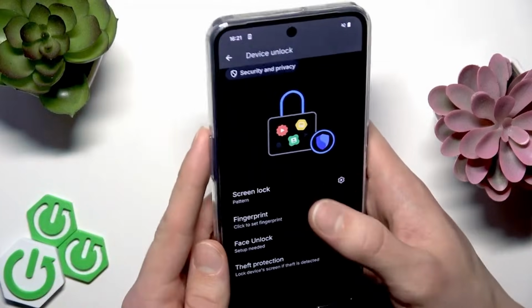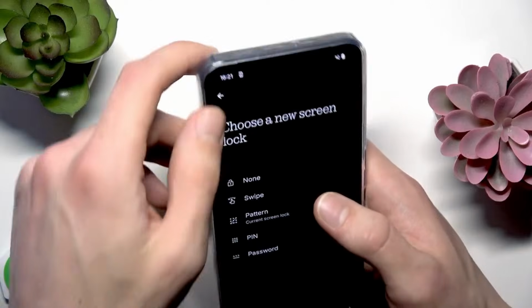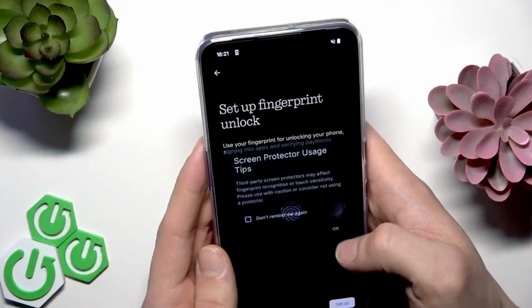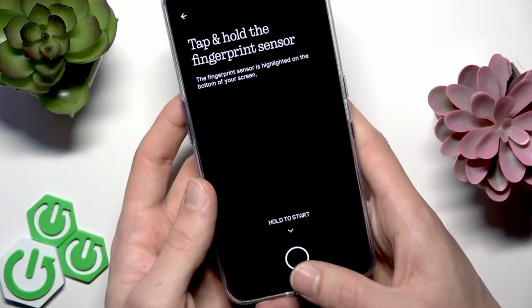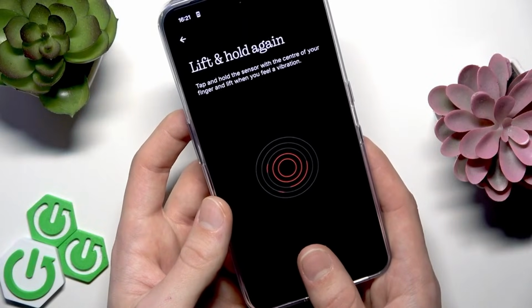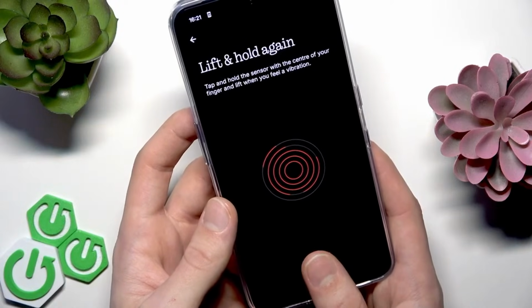let's enter the password. Let's select screen lock one more time. Let's select fingerprint one more time. And let's start setup. And now let's hold this circle to start. Now lift and hold your finger again on the fingerprint scanner.